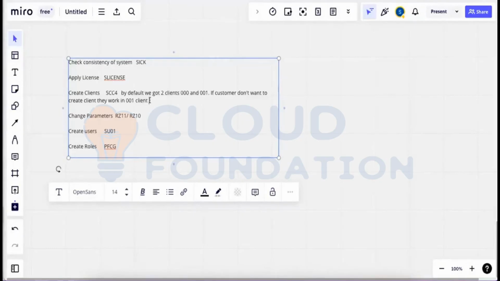Suppose SAP is giving 2 clients by default, 1000 and 1001. If the customer doesn't want to create a new client, they can work in 1001. The 1000 client cannot be used for productive purposes. It is known as the reference client. Whenever we have to apply support packs or any configuration-related things, like setting up the transport, we do it in the 1000 client. Whatever settings we do in the 1000 client, it is going to reflect in all clients.